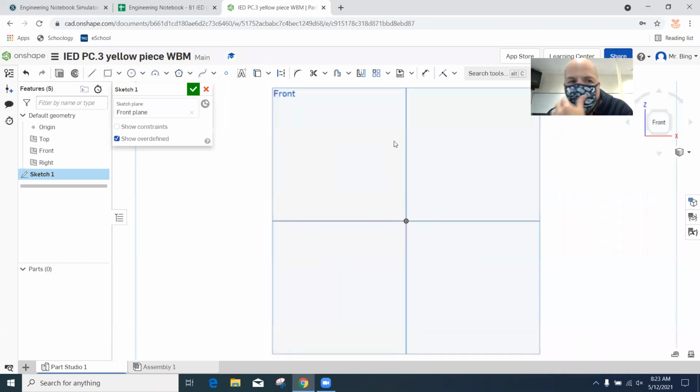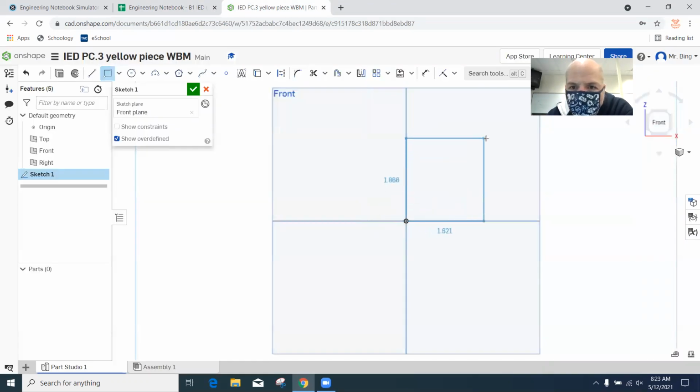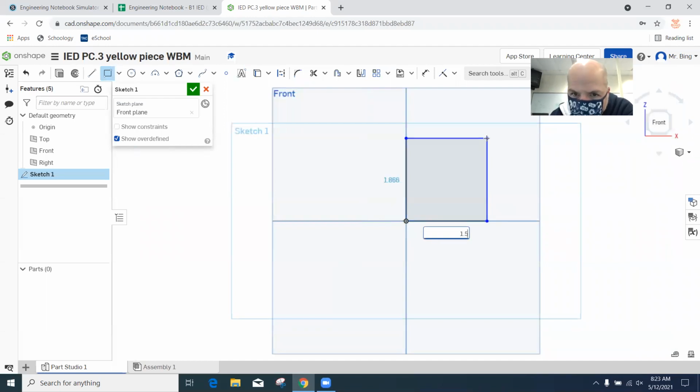There's the XY axes and the origin. I like to work at the origin. So I'm going to make this. And then I forgot. How big does that need to be? Well, what I know is that each one of these little cubes is 3/4 of an inch, which is 0.75. So 2 of them would be 1.5. So I'm going to start out with a 1.5 by 1.5 little square.